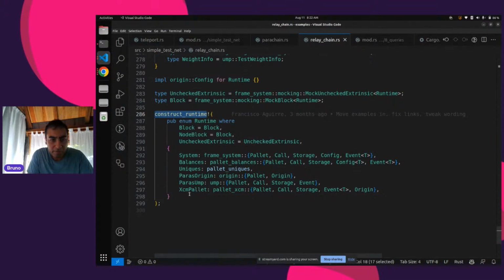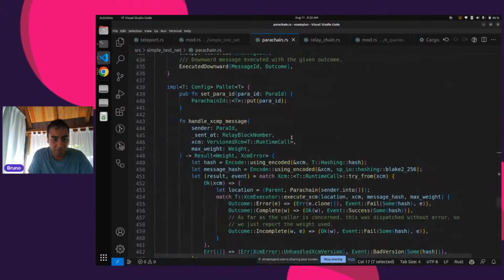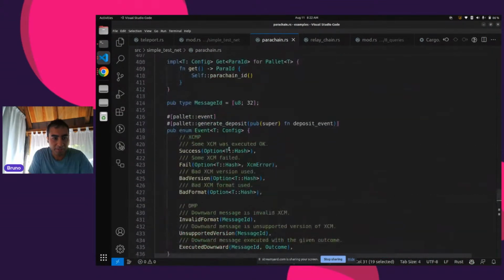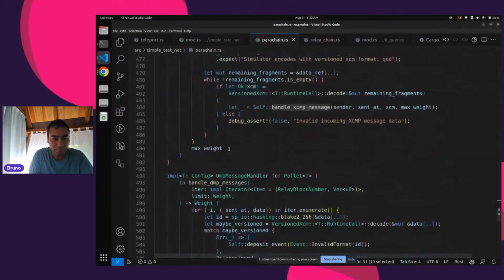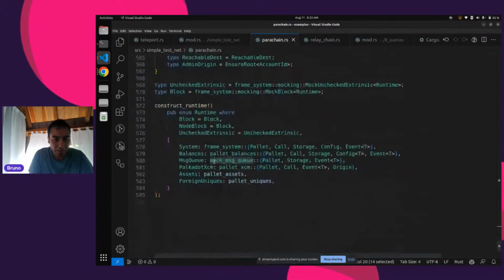So actually in the Parachain RS, if I scroll all the way to the bottom, there's some other interesting things like handle XCMP messages, handle DMP messages, the mock message queue, right? So you can see it's using the XCM Executor. And the mock message queue, if I scroll all the way to the bottom, it's right there as a palette, right? So it's like a mock palette. So that might be something interesting to study as well, right? Because that's also used in the simulator and the tests.